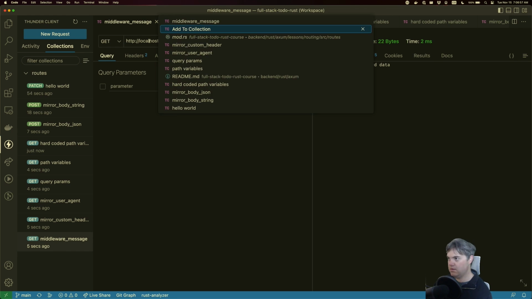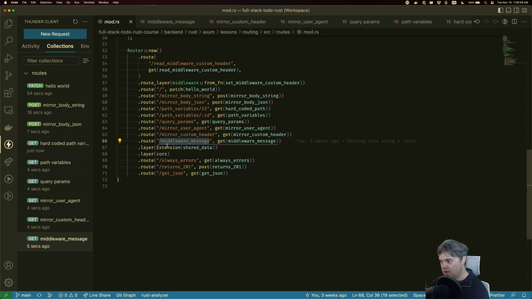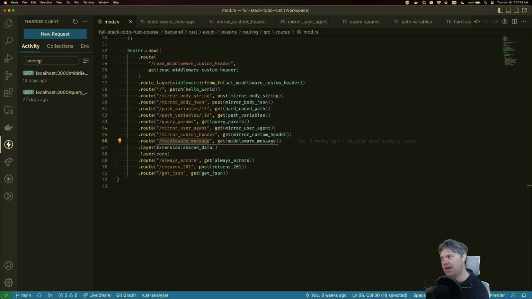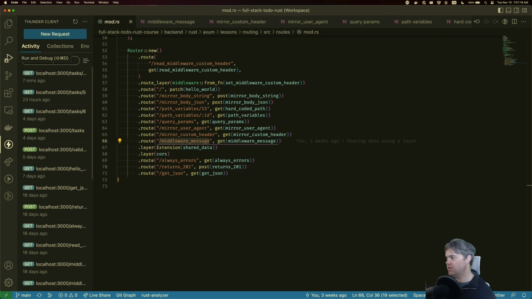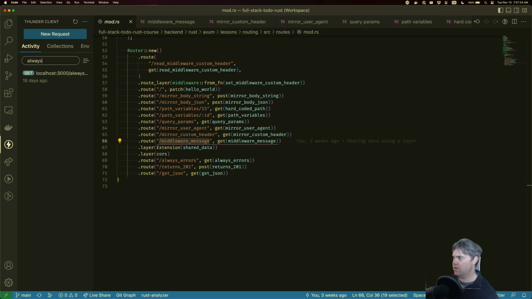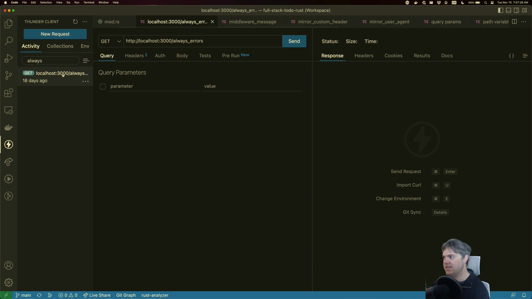Okay. We have our extension with the shared data. We have our CORS layer for how to do CORS. I don't think I have a CORS here. Do I have an option? I never did an option. I don't remember how to send an option manually. Okay, so always errors is next.